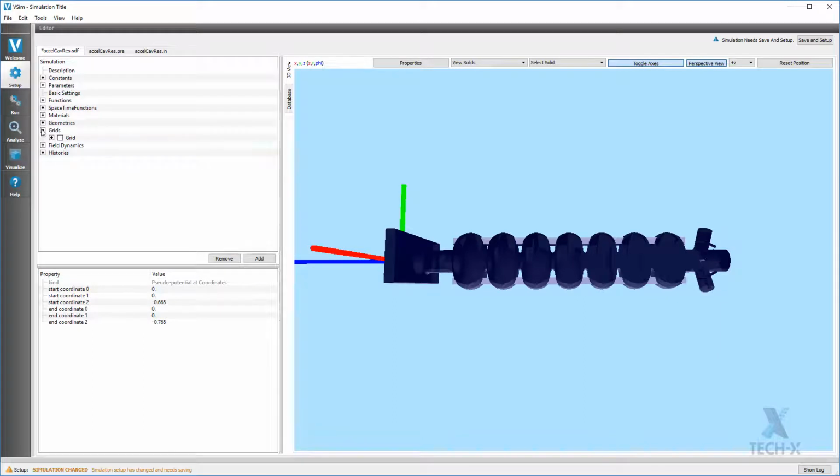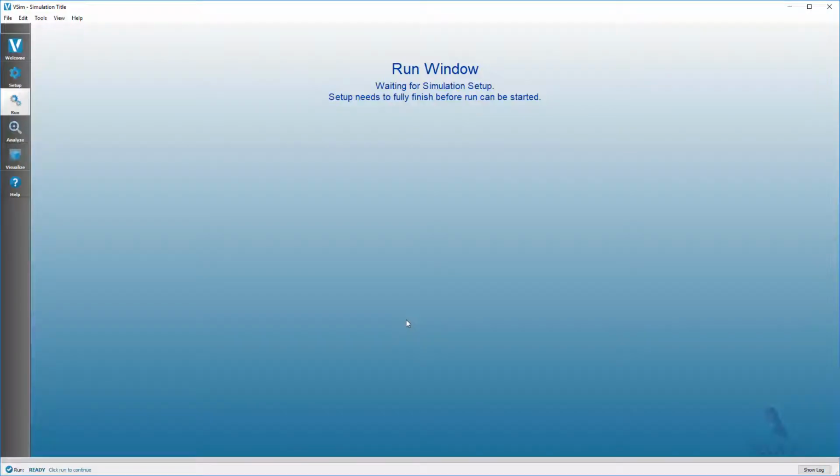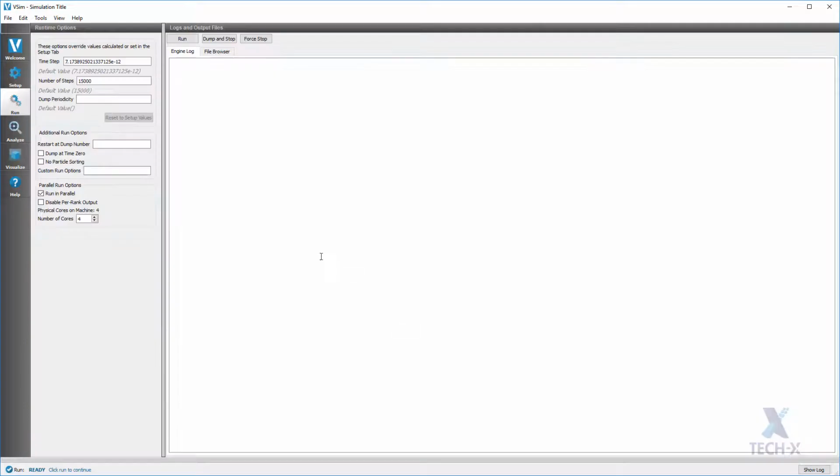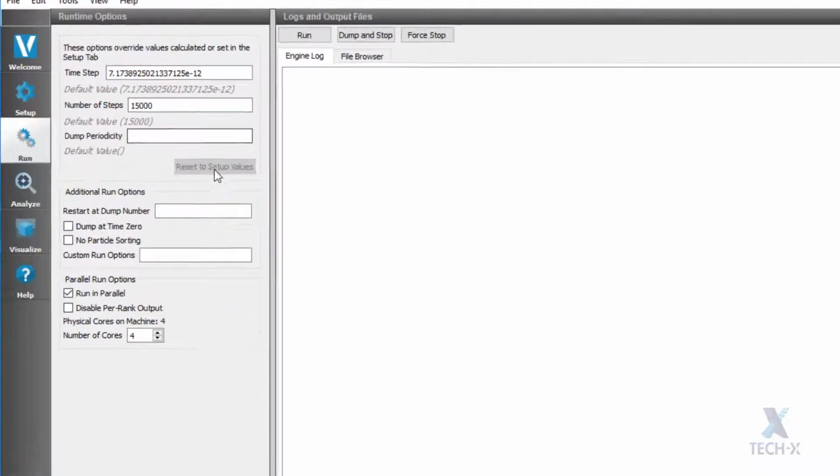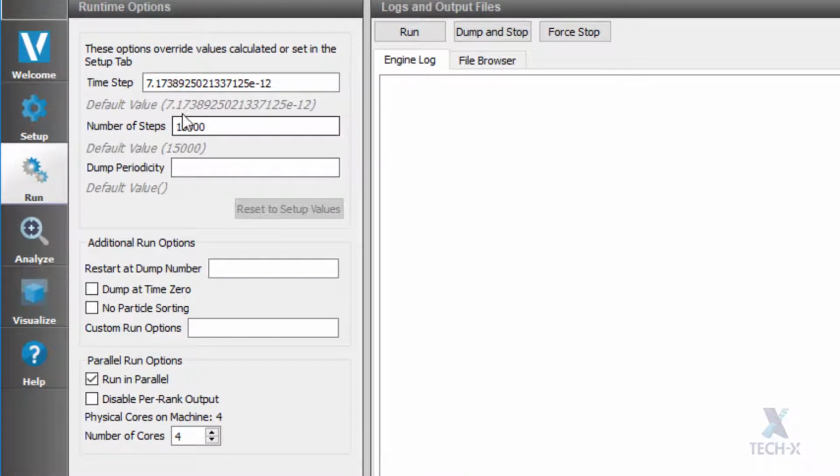All right, now we're all set up. So let's run the simulation and see what happens. So we made some changes. It'll ask us to save. So we do. We go up here and make sure that everything is as it should be. We notice here that the time step matches the number of steps. We don't have a dump periodicity.